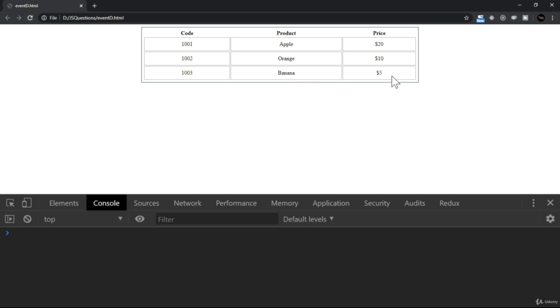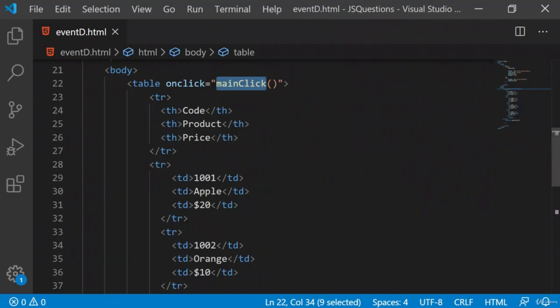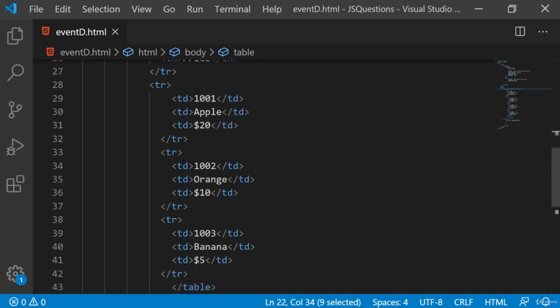Imagine that we just want to deal with this particular TD. Let's say when I click on this $5, it should give me the information about which element is clicked. How will we do that? That's where the event object helps you a lot. Let's try a few things here. First of all, I have written a main click function on the table onclick. So this function is going to be called every time any cell is clicked.